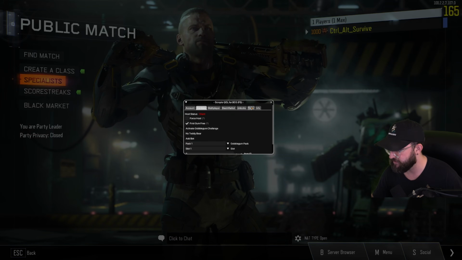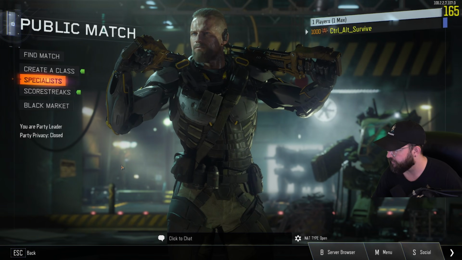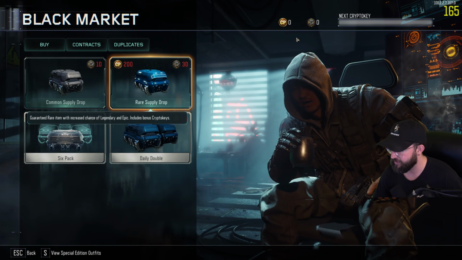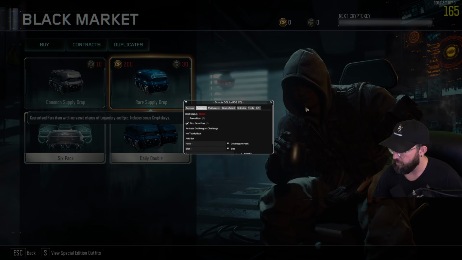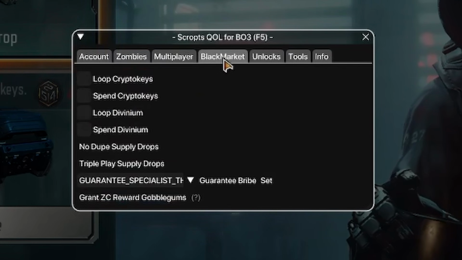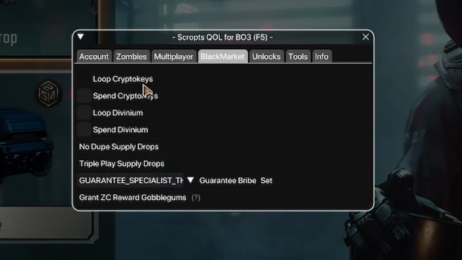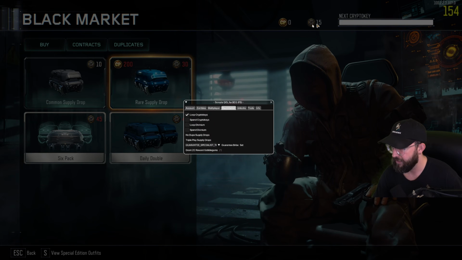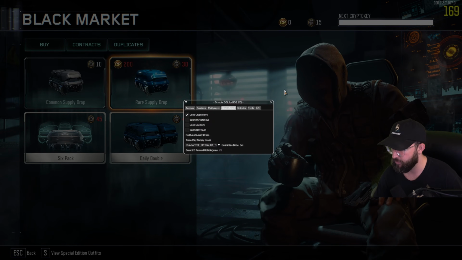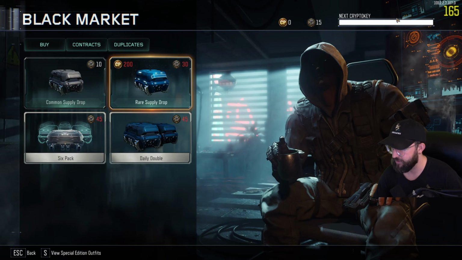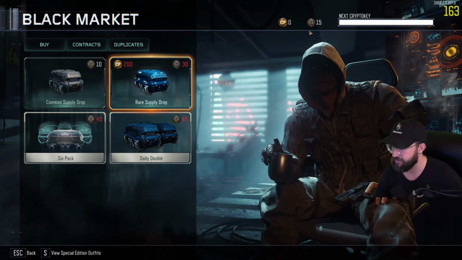So let's hop over here to the black market now, because I want to show you that. Coming over here to the black market, as you see, we don't have anything. Let's go ahead and pull up the menu, go back to black market, and then we're going to go to loot crypto keys. Now we're going to start earning crypto keys here as well. Again, this is going to look like it freezes, but it's still earning them in the background. You just got to give it a second.